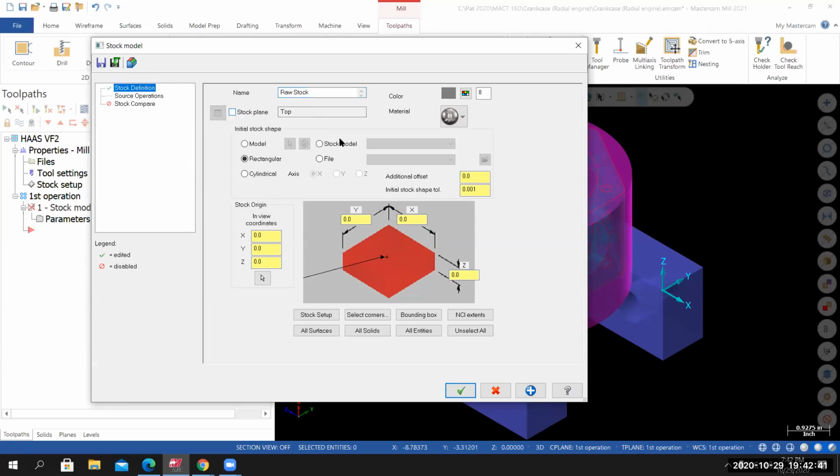Set the stock plane to top, or deselect stock plane, and then it becomes top by default. For the initial stock shape, I'll select model. And then I'll use this icon to get back in the Mastercam and select the solid model that represents my material.